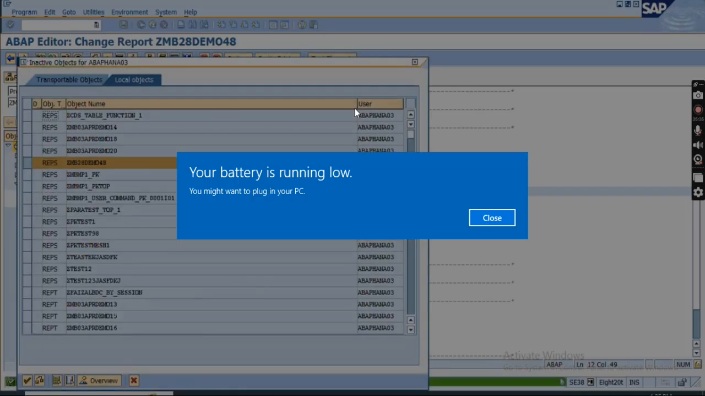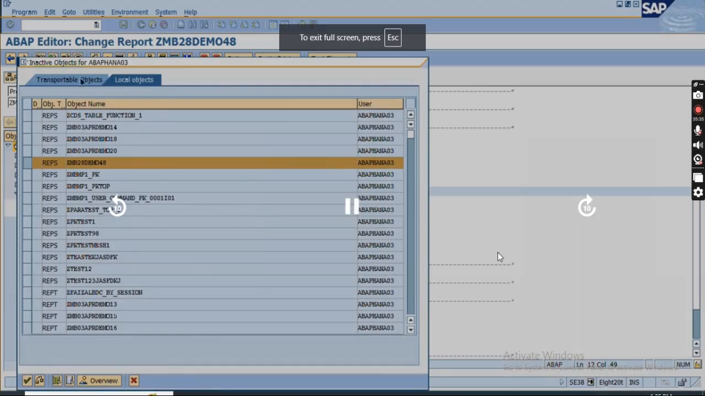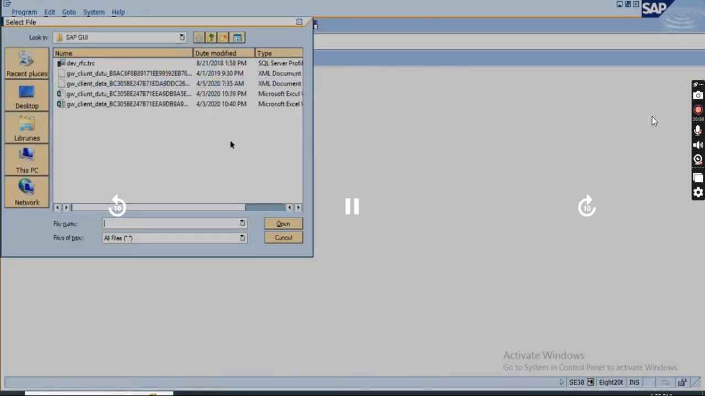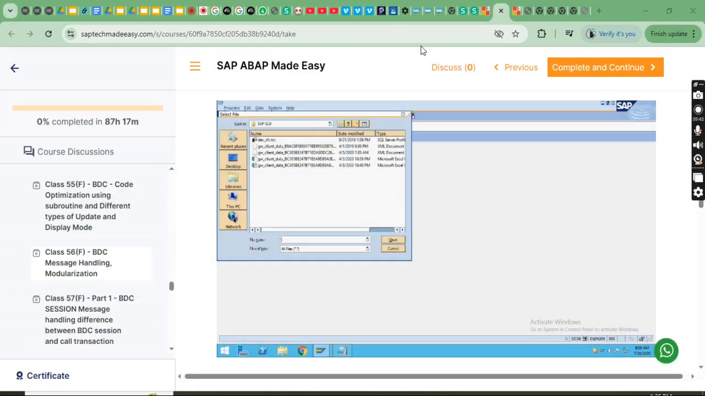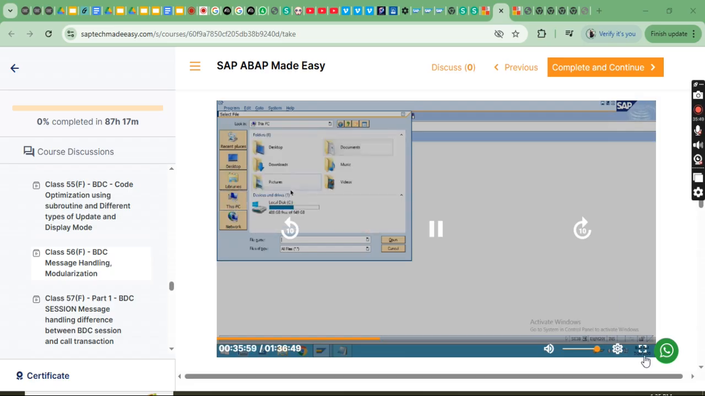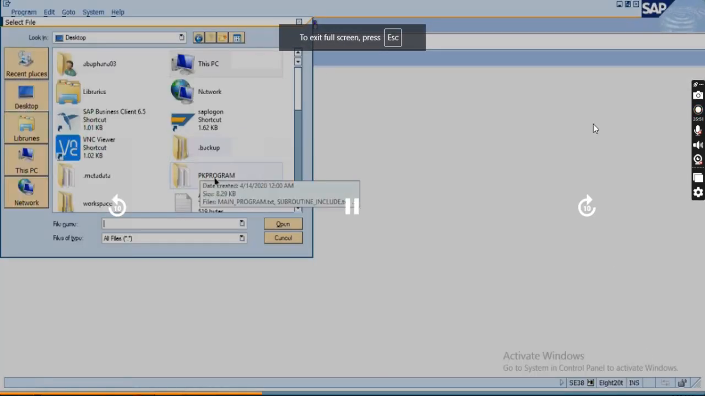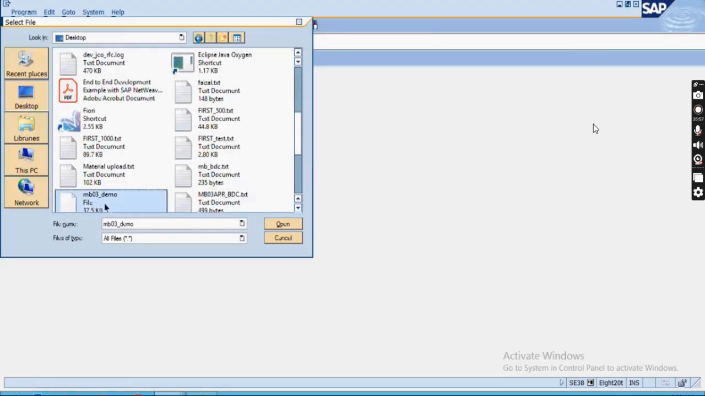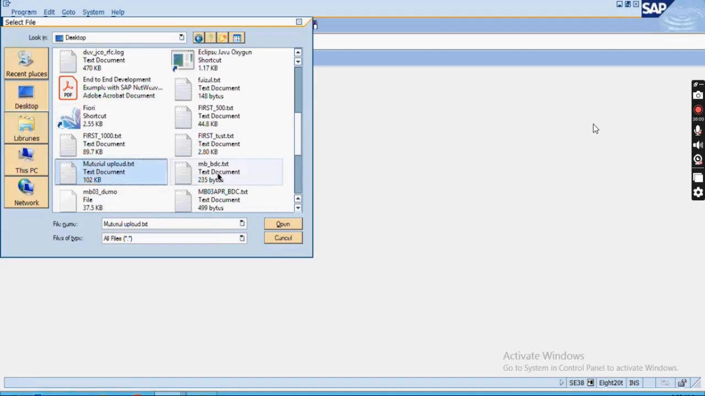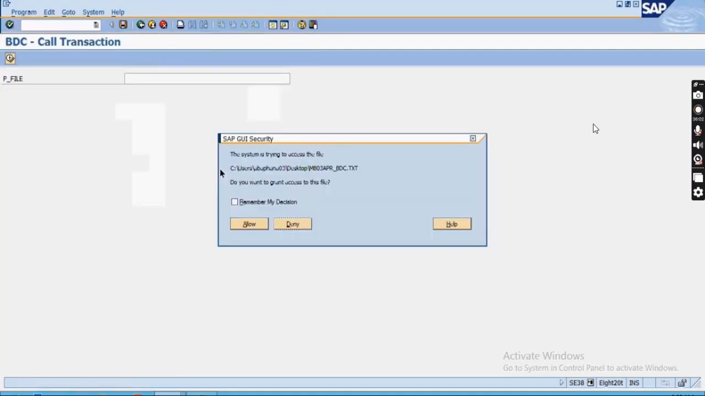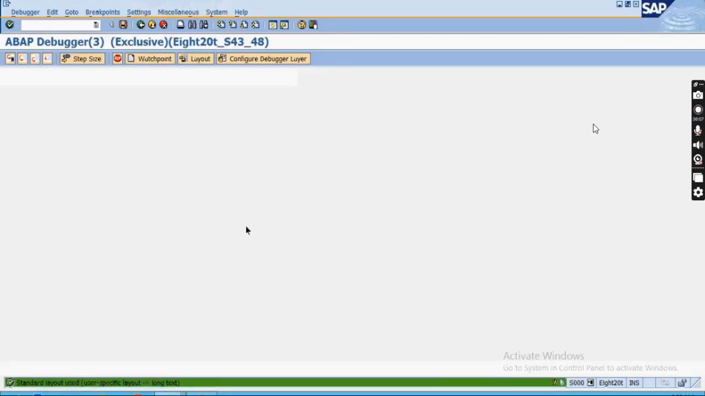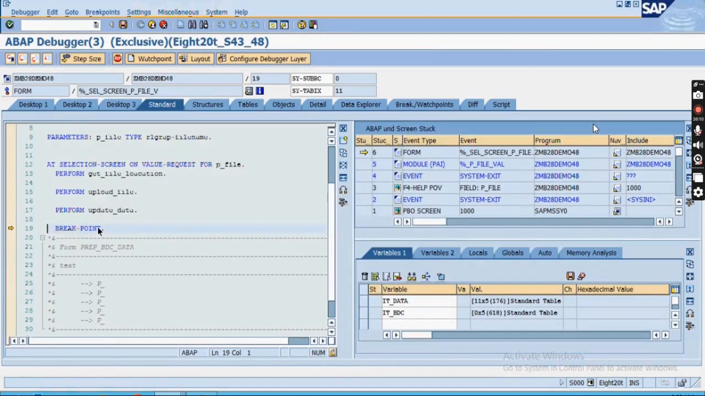Pretty printer, check the syntax, activate this one, run this program, and you can see that you are getting this option. Press F4, and this is showing, right? It's coming over here. So where is that file? We have it on the desktop. We created some files, named demo MB03, MBBDC, right? Double click over here, and it's directly uploading over there.